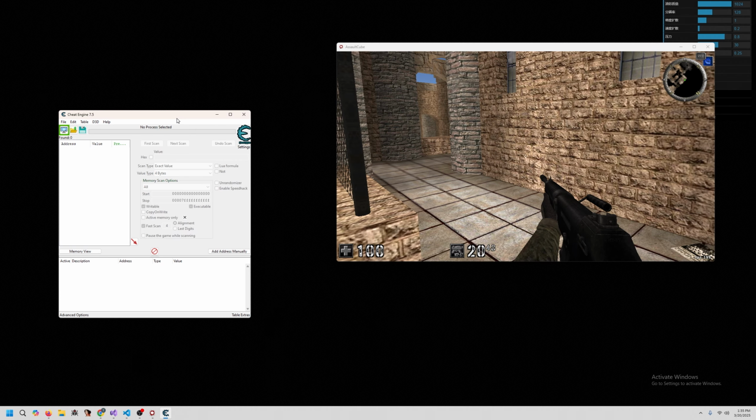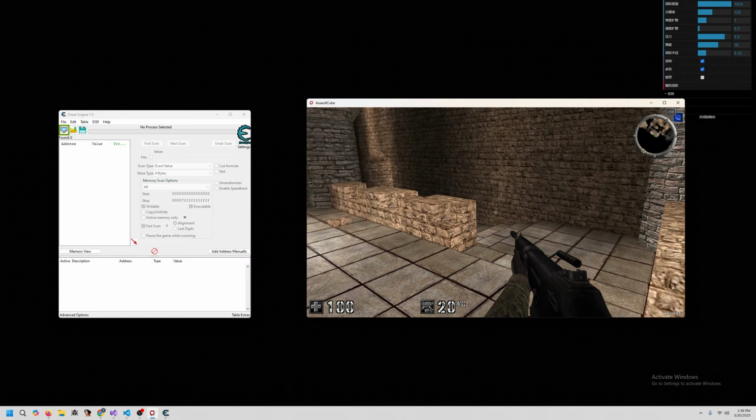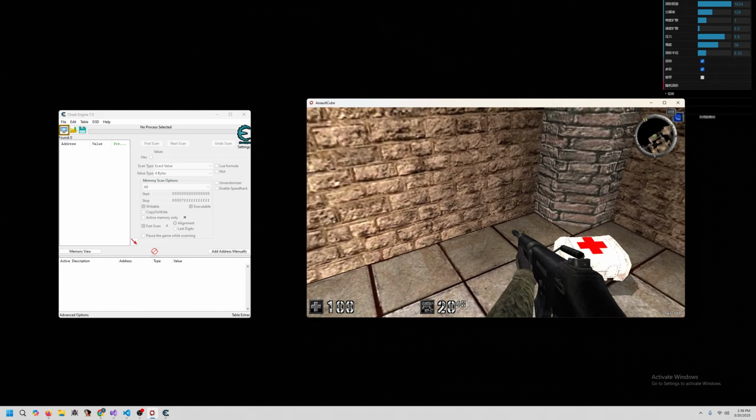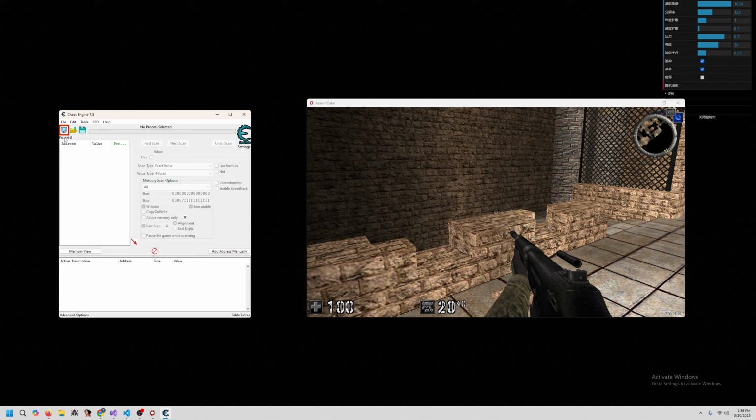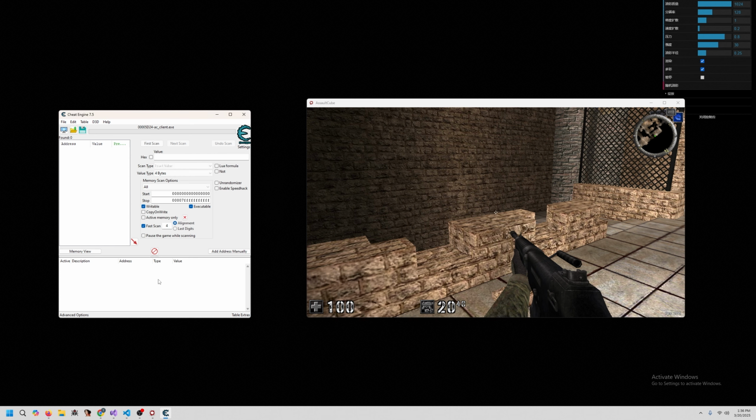Alrighty guys, so once you have the two installed, you're going to want to open them both. Now, as you can see, I'm in Assault Cube. It's a pretty basic FPS game. So to get started, you want to come up to this top left of Cheat Engine and press this. You're going to want to select Assault Cube and press open. This is basically going to attach Cheat Engine to Assault Cube.